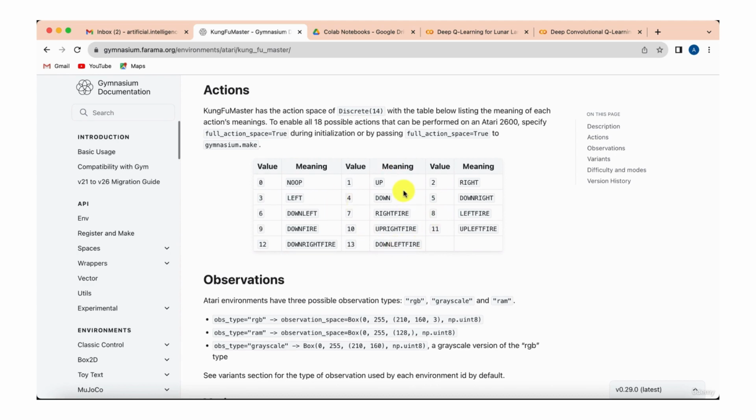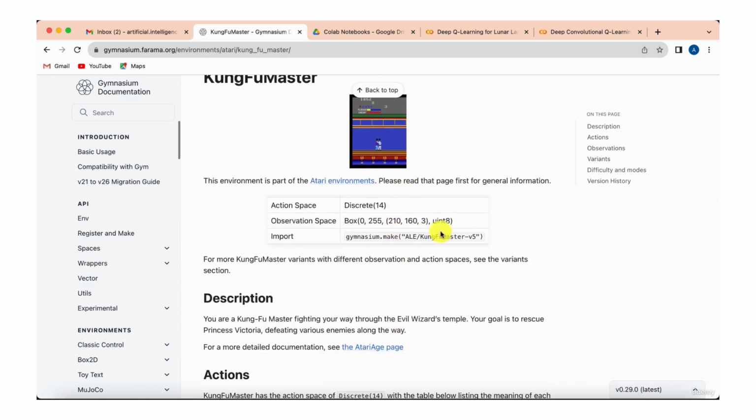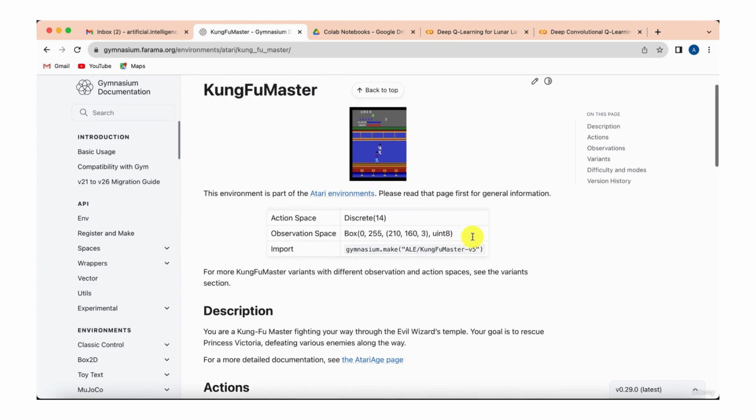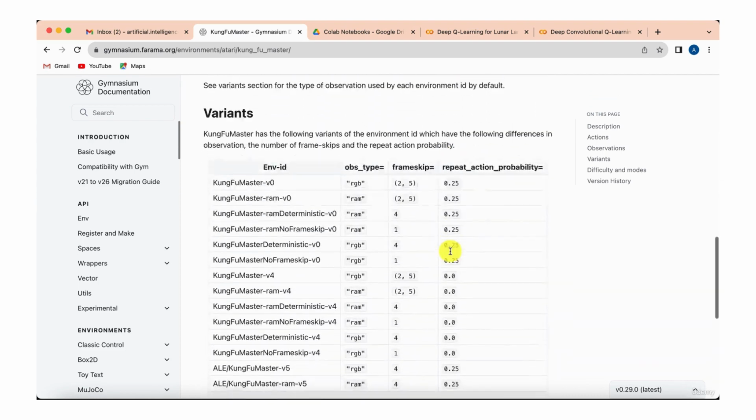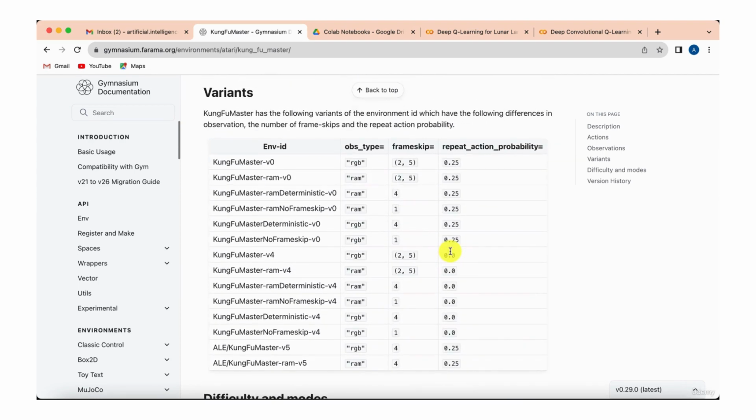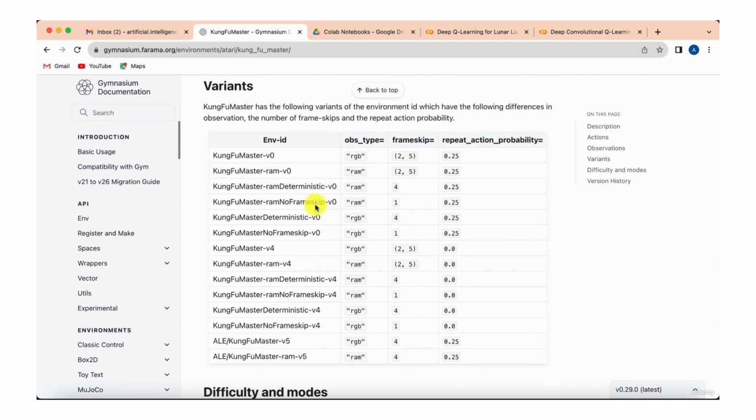However, these are the actions of the Kung Fu Master V5 environment. And again, in order to not have a too long training that requires too much compute resource and memory, we're going to take a simpler environment than this one, and it's going to be, once again, one with a small part of deterministic action. So we're going to go for the Kung Fu Master Deterministic V0.